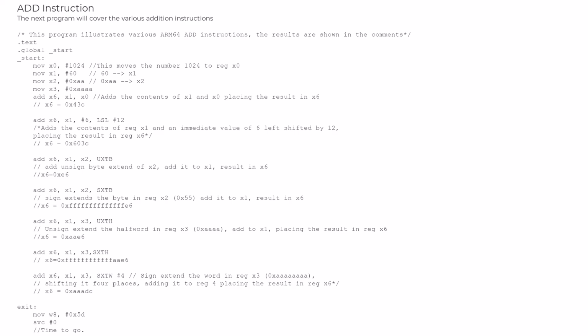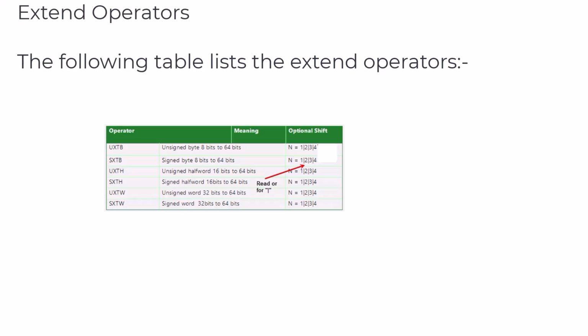When tracing the program through GDB, we'll be able to follow the progress. Here's a chart summarizing the operations: unsigned extension for bytes, signed extension for bytes, unsigned and signed extensions for half words, and then finally for 32-bit words.